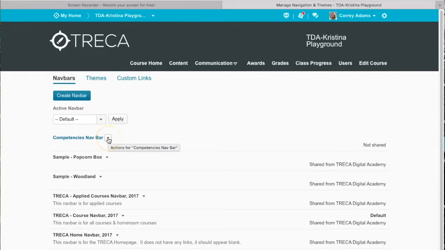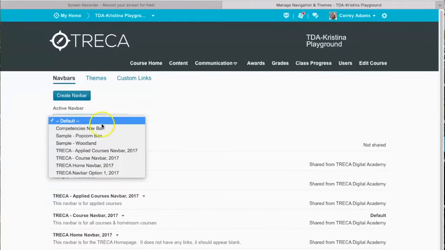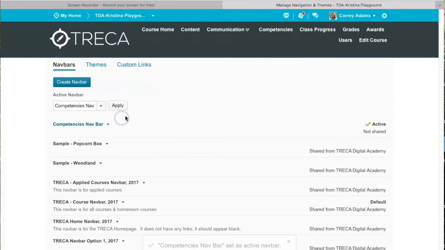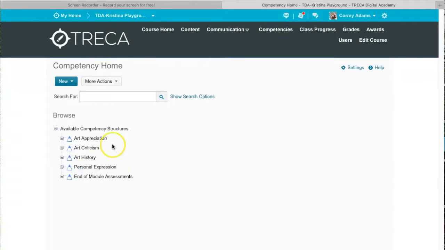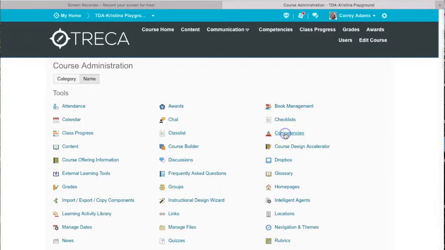So what I'm going to do now is choose it from this menu and say apply, and you can see the competencies link is now in my nav bar. So I can click on that and go right to my tool. I could also access it from Edit Course and Competencies.